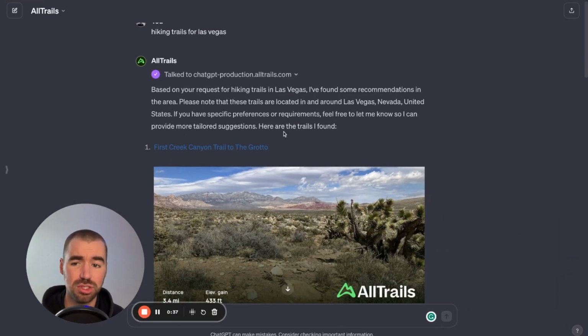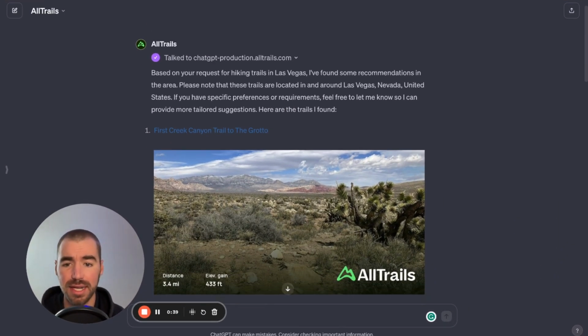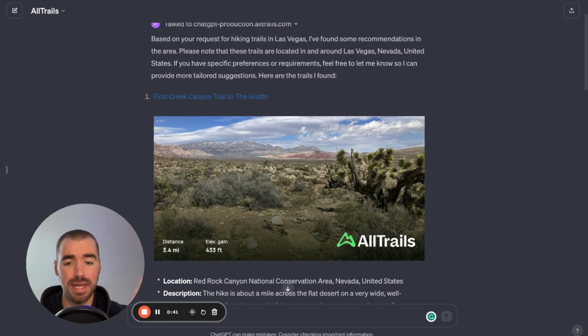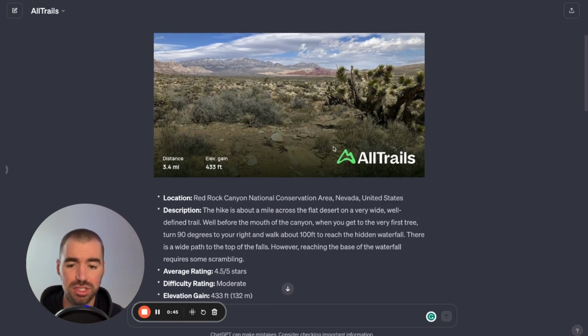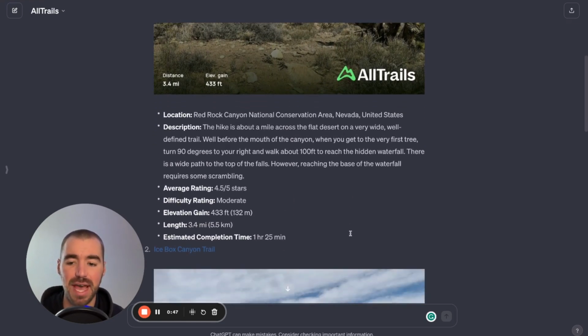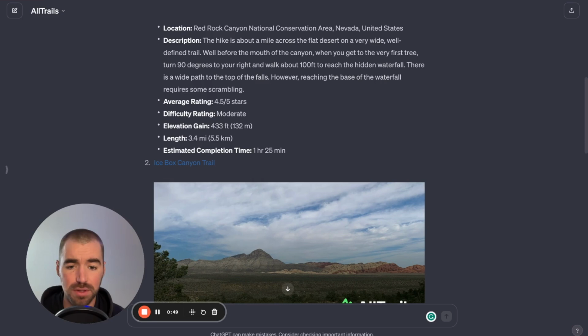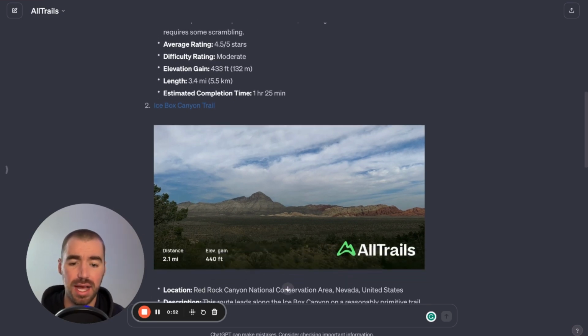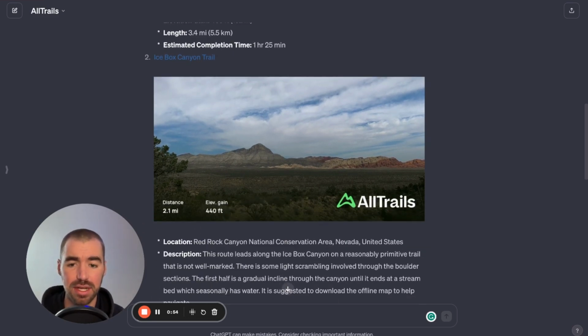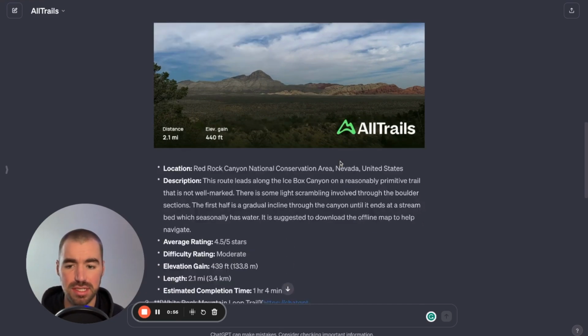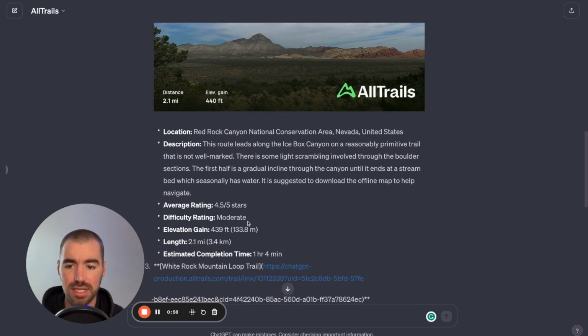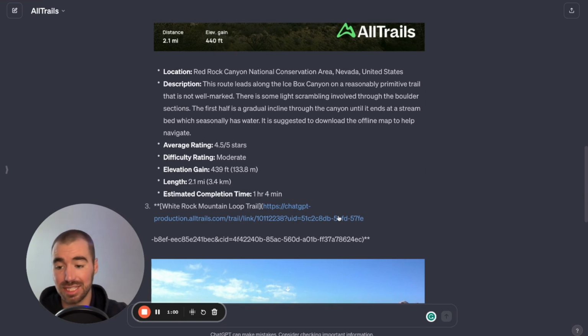This one is AllTrails. You might be familiar with their hiking app. It's an app that tells you all the information about the hiking trails in your area. So I put it in Las Vegas, Nevada here. And as you can tell, it provided all of the information on the trails in this area, including HD images, the location, the difficulty, elevation, and of course, links that bring me to the AllTrails website where I can then purchase one of their paid plans.